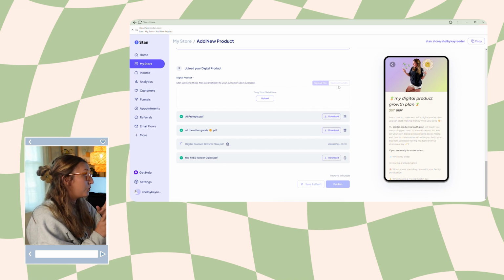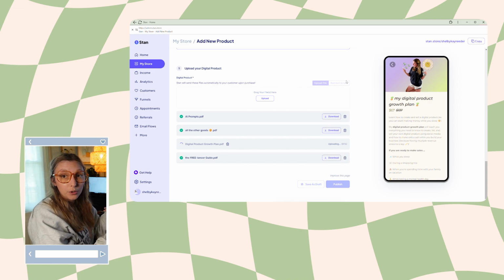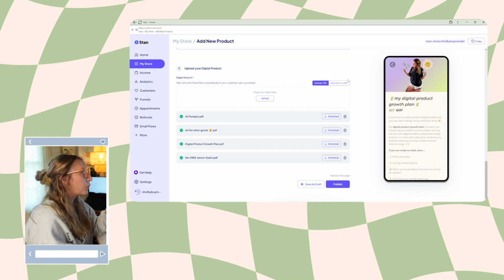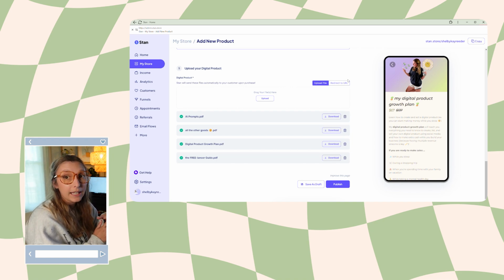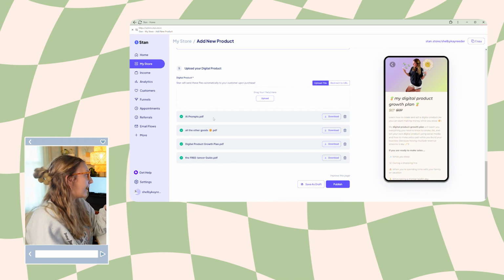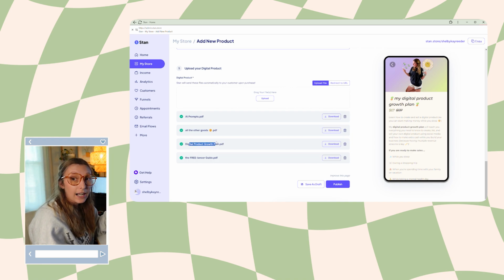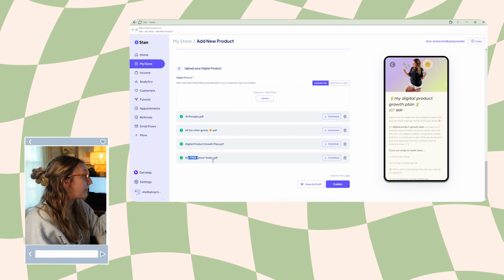So in this section, you have two options. You can upload a document like a PDF, or you can select this option here at the top and redirect to a URL. So if you have a private website page or an unlisted YouTube video, you could lead directly to that link. But for me, I have my AI prompts, the digital product growth plan itself, like the guide itself, and an additional guide called the freelancer guide. This is an additional way to make income while you're building your digital product business. So I have that included.